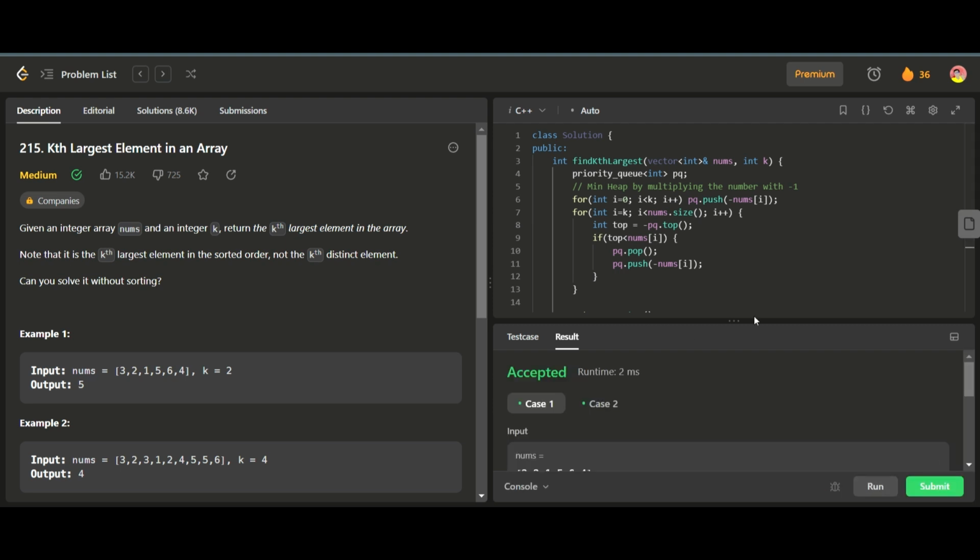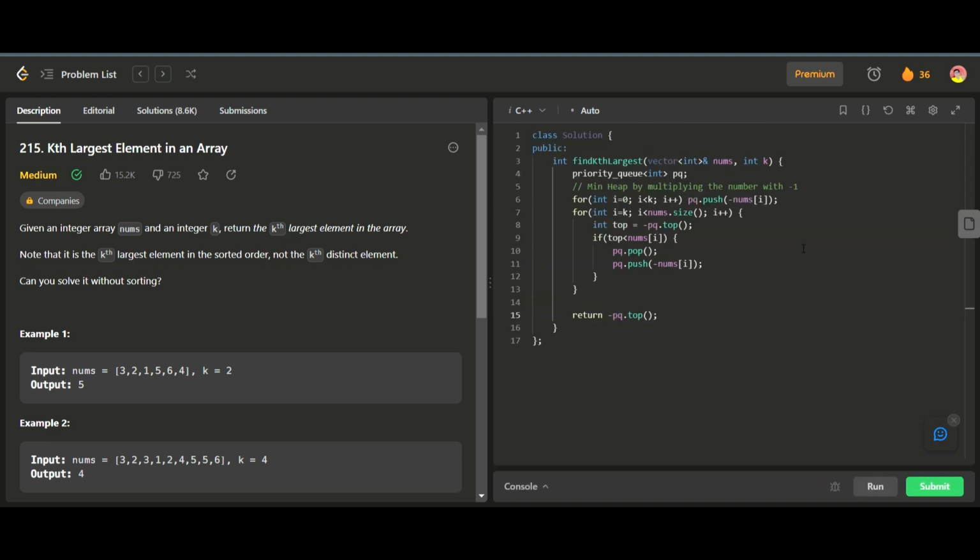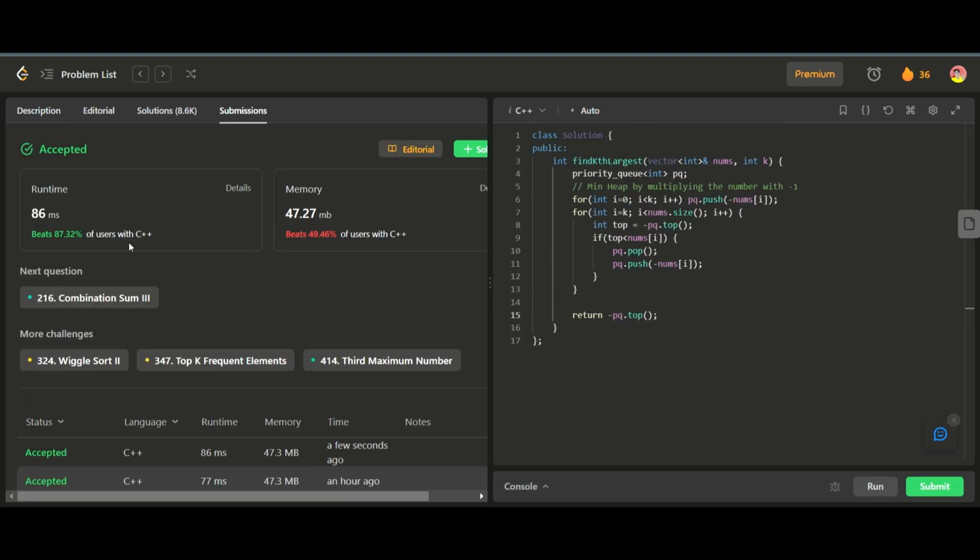So this gets accepted. Let me show you. First I'll submit it. So this gets accepted with a good enough speed, and we are using O of k space complexity and n log k time complexity.